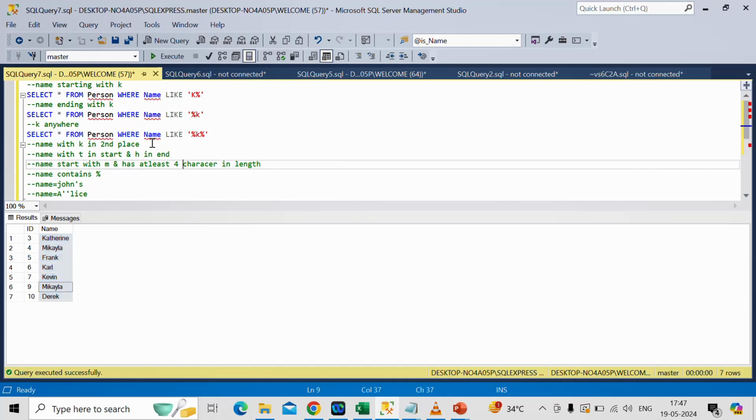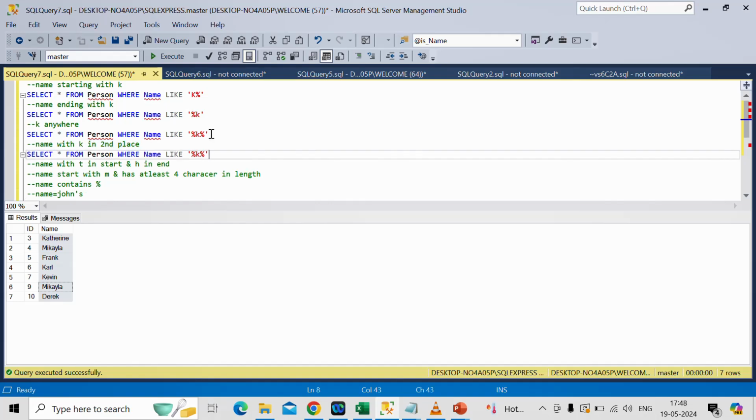Now let me again copy this part. This question wants all the names with K in second place. So where name like, here we will use another wildcard to make sure this K is present in second place. At first place we don't want K, it can be any character. Now in second place we want K, so we'll write K, and after that there can be any character. So I'll write a percentage sign. Let me run it.